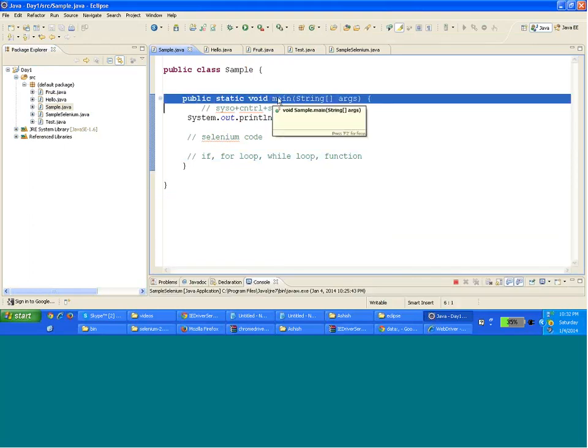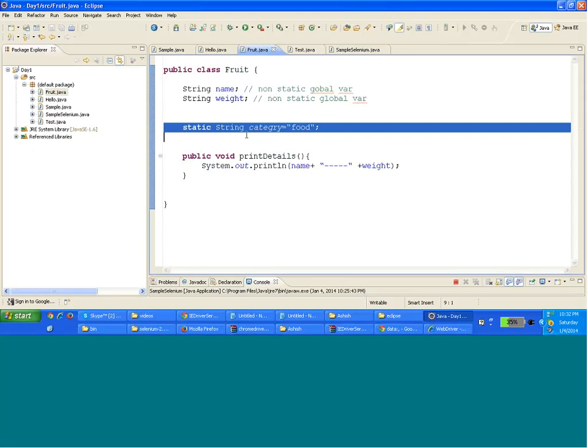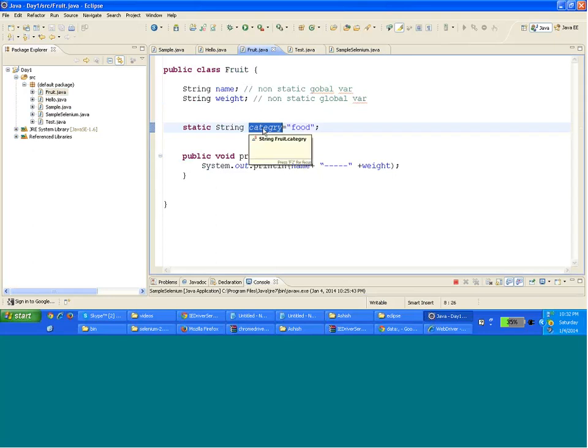Are you able to get my point? Can you say it once more because I'm not getting it clear. Look, in fruit, I had this category. It was static. I could access it directly by writing fruit.category. I never had to create the object of this file, right? Similarly, why is the main function static?